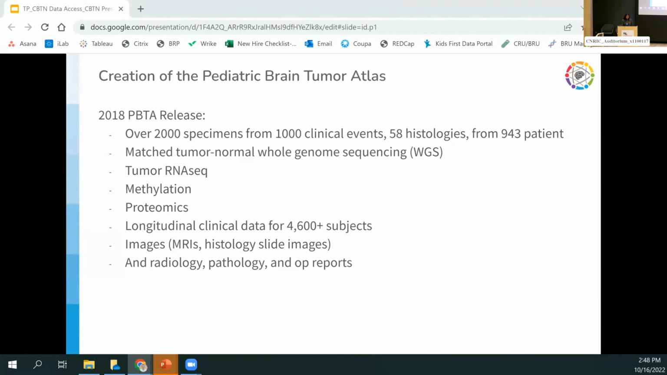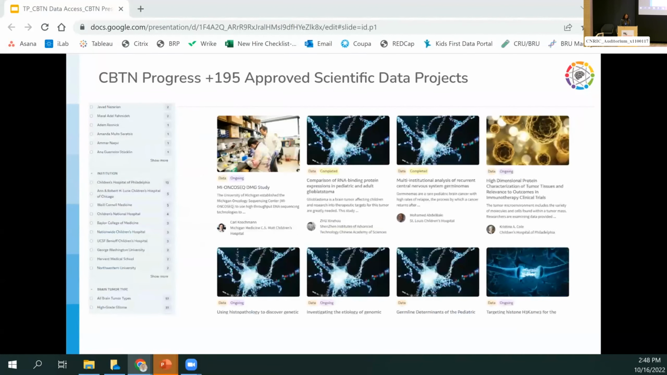images that Ariana highlighted earlier today, and the radiology, pathology, and op reports. So with this PBTA data set available, CBTN has supported over 195 data science projects, which you can find on our website, or you can attend tomorrow's summit and the poster session, where I'm sure we'll hear a lot about those projects.